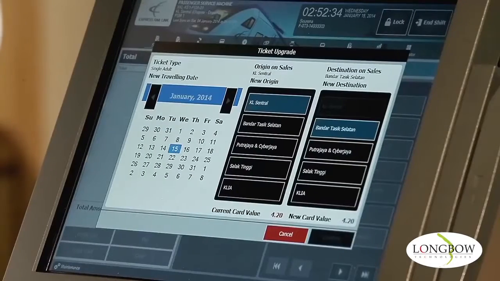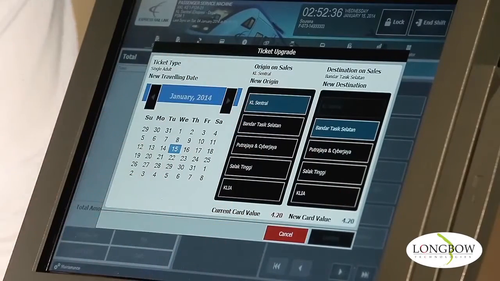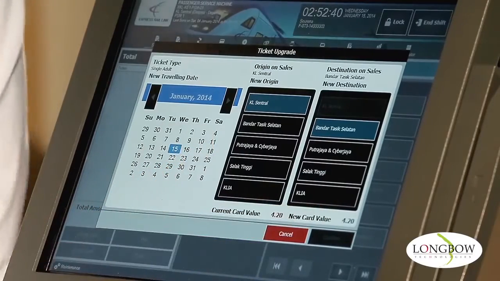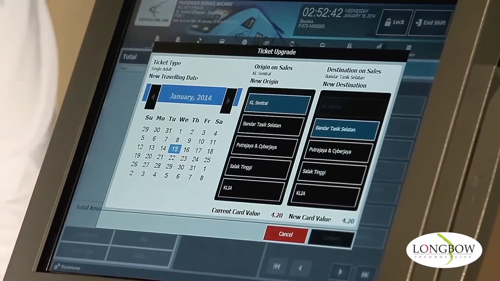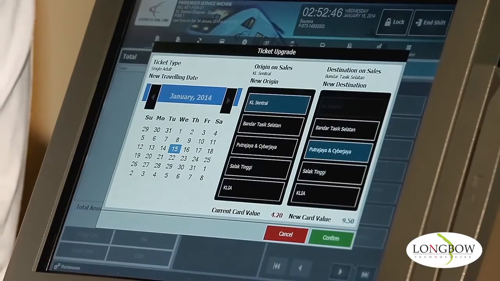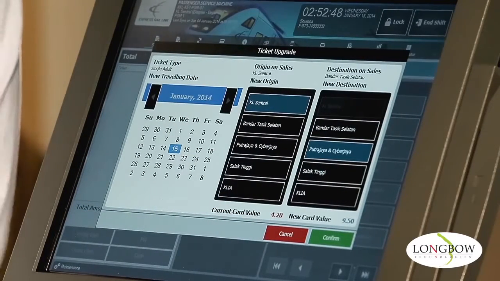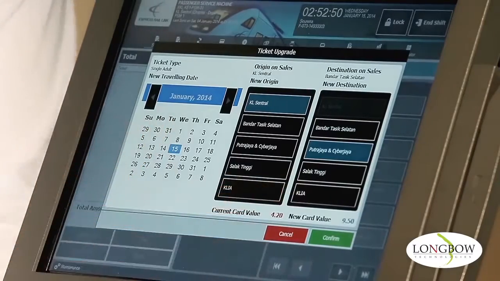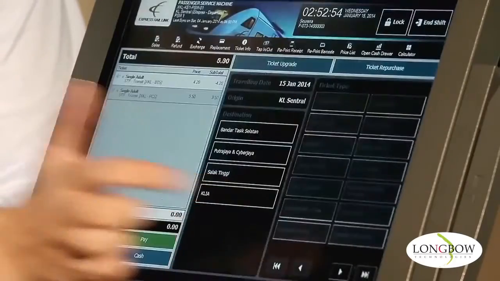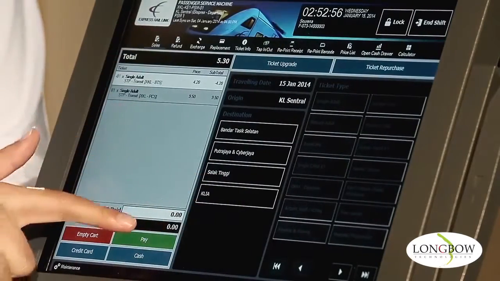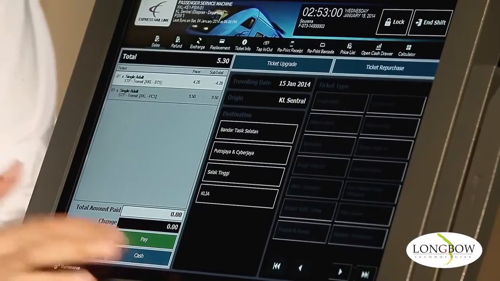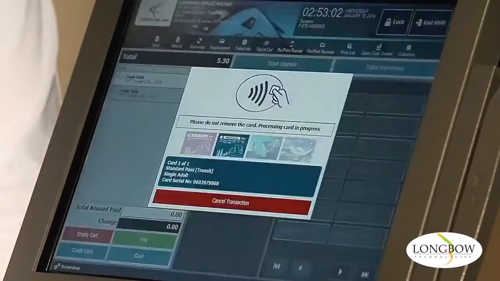Once you put the ticket on the reader, you can see the available destinations for this ticket. The original price of this ticket is $420. If I change the destination to Putrajaya, it will be $950. And the passenger has to pay the difference between $420 and $950. So I change the destination and I confirm. And now the balance the passenger needs to pay is $530. Once they pay by cash, they confirm.